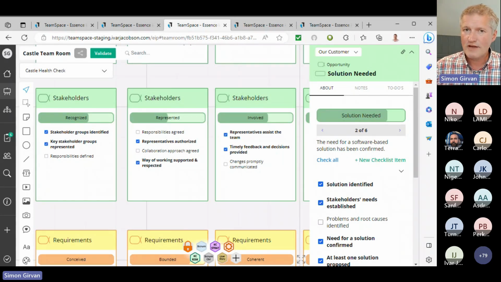And that's why Ivar talks about Essence as being a thinking framework. It doesn't give you a prescribed list of things you must do and say, if you do these things, you will succeed. Instead, it says, here's a set of outcomes you should achieve. How you achieve them is up to you, but you ought to achieve them.